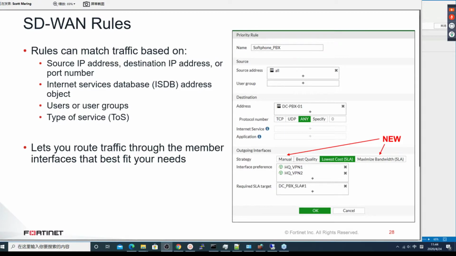And you can also look at things like applications. So we talked about RingCentral as an example. If you wanted to make a rule specifically for RingCentral, you could actually go in and do that, which does make it easier.